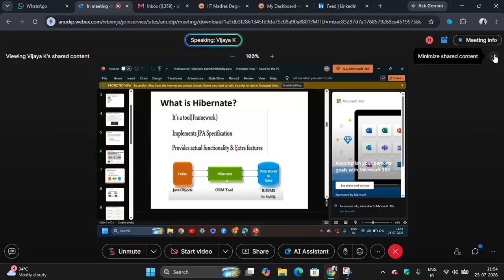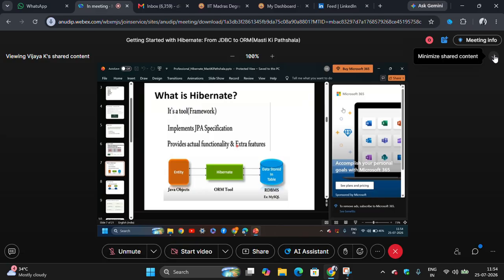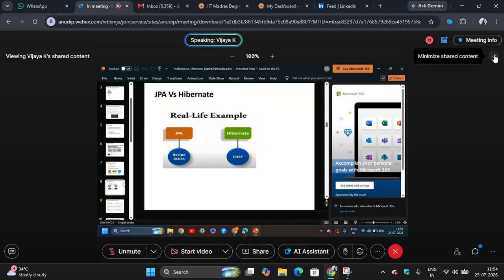So this is Hibernate. This is your application, your Java application. Through Hibernate, you are connecting to the database. There are a lot of technical differences, which we can learn afterwards.